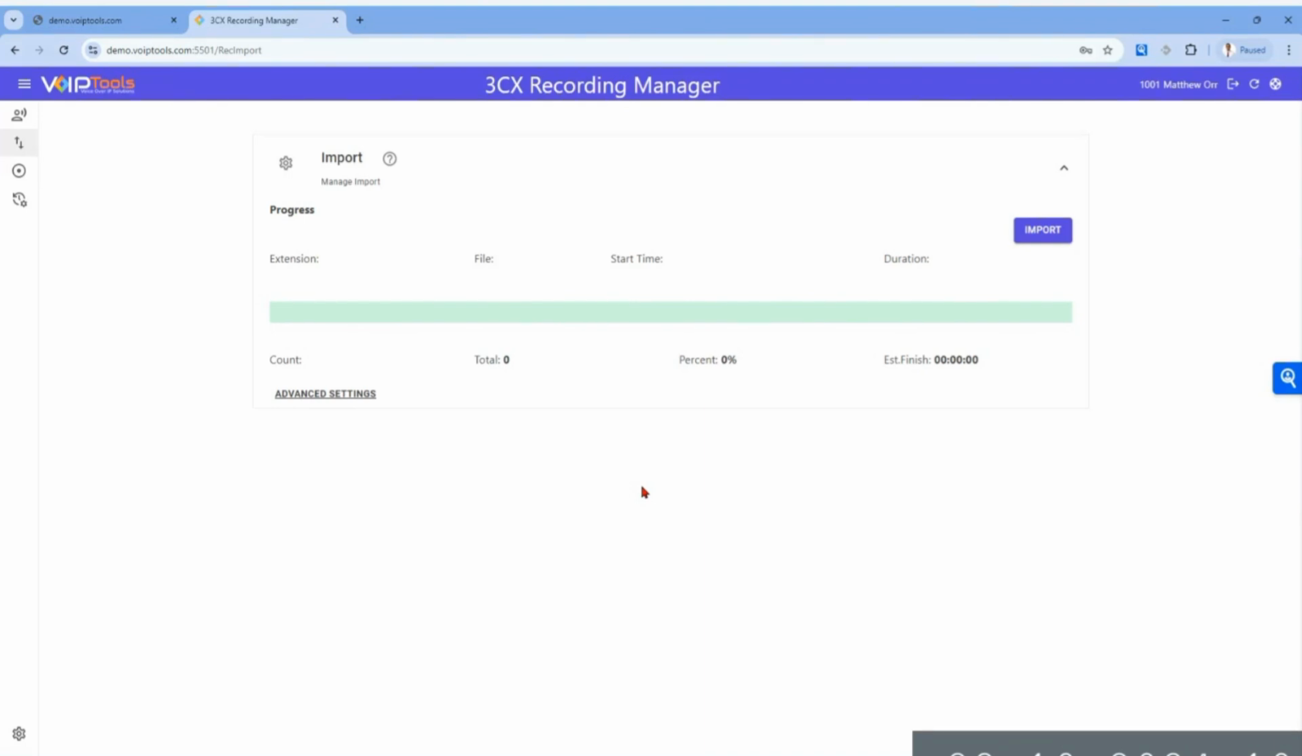If, for example, you're a 24/7 shop and you need to upgrade your 3CX server and then your recording manager, what happens to those recordings that come in while you're in the process of upgrading your recording manager? That's okay. You just run the import tool and it'll go through and it'll check to make sure that you've got all of your recordings.